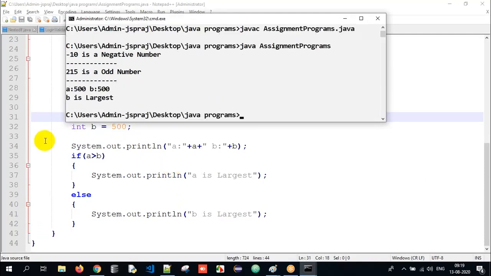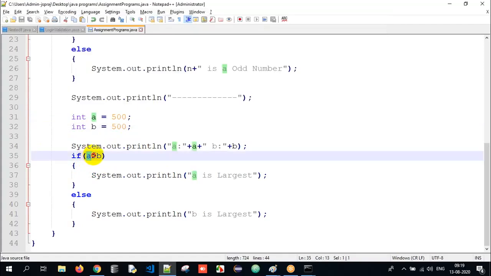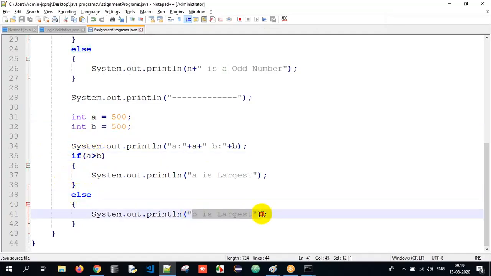I execute it. See, I just get "B is largest." Why? Because it's not yet efficient. Because as soon as I check if A is greater than B, this is not true. 500 is not greater than 500. So it goes to the else block. Directly "B is largest" will get executed. So it's not yet efficient.